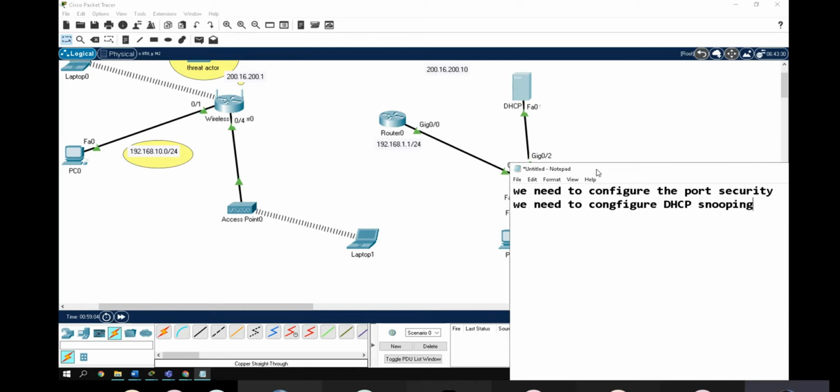Yes, please. Today, as I told you, this is an interactive session, so we need to configure the port security, and we need to also configure the DHCP snooping. Okay, so I will not go in detail. So first of all, I would like to ask you why we need to configure the port security. Which type of attack will it mitigate if we implement the port security? Yes, please tell me.